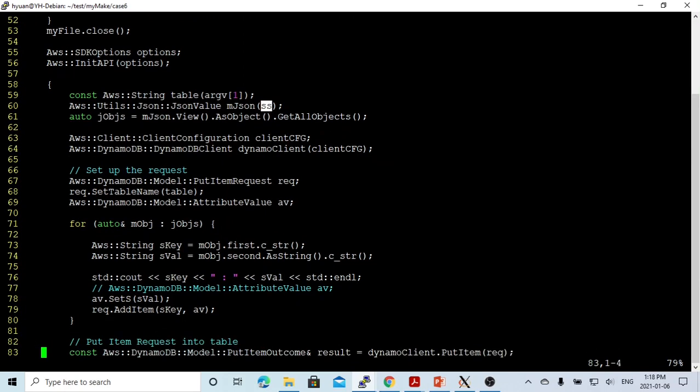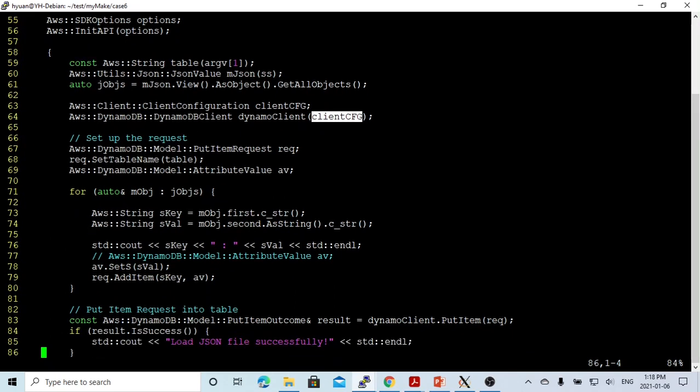So, for DynamoDB, we have to initialize the client with the AWS client configuration, and we instantiate our DynamoDB client. We name it the Dynamo client, which gets this configuration. Then, because we set up the put request, it's a put item request, and we name it REQ. This REQ has to be set with the table name, which is the table we are going to put into, and we set the attribute value.